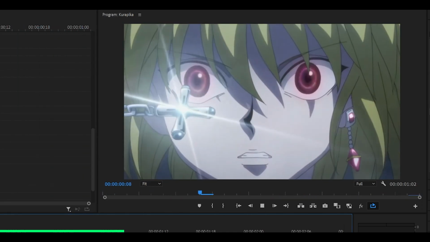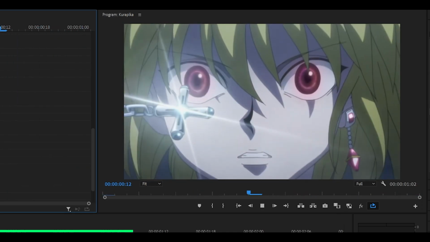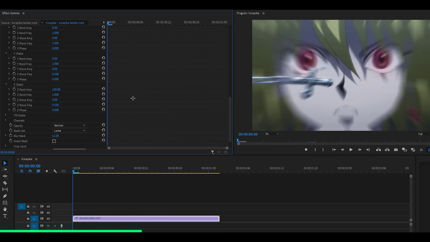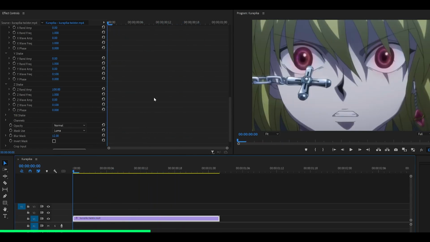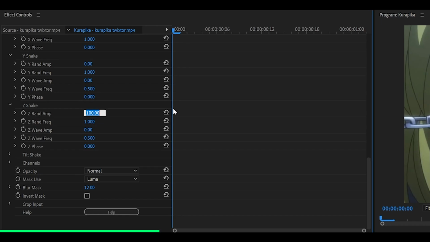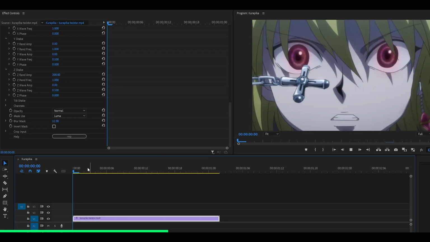That looks very different to before. So when we had it on, do you see that? It almost looks like it has a higher amplitude, even though it doesn't. So let me just turn it back off and perhaps increase this to 300. Not so bad at all.